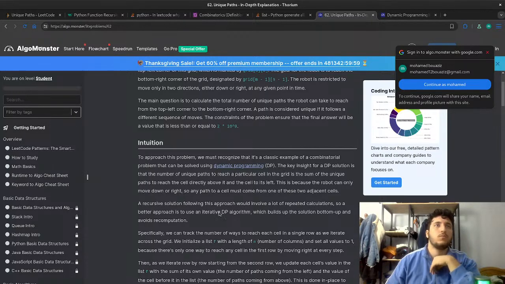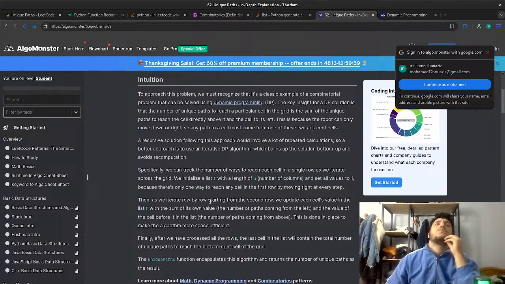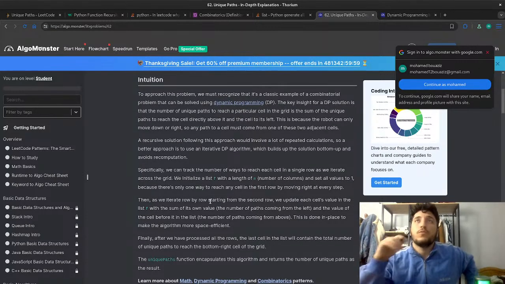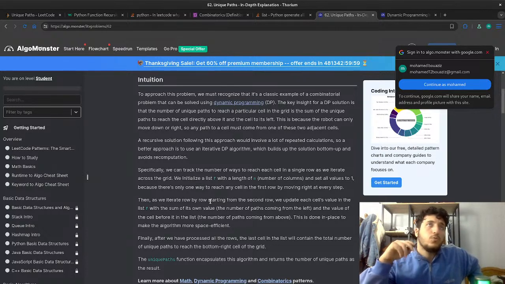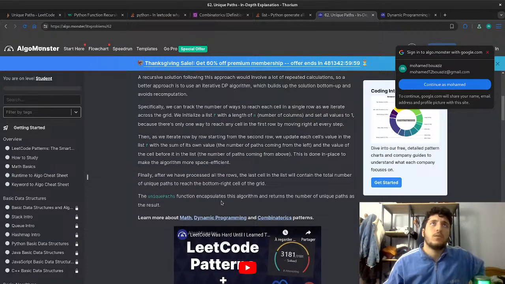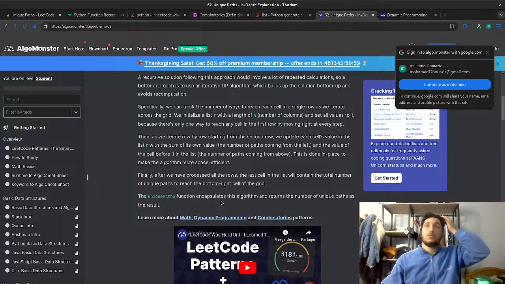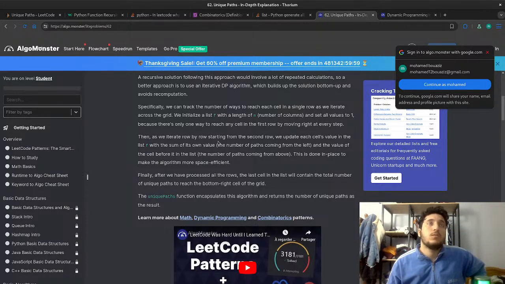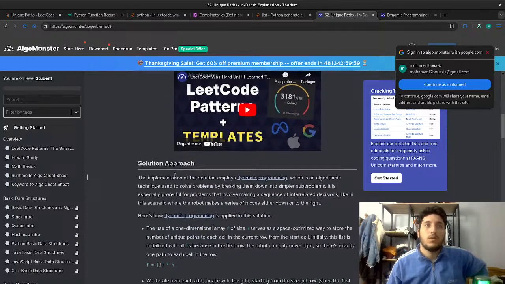It's because the robot can move, but the cell must come from one of these two adjacent cells. A recursive solution following this approach would involve a lot of repeated calculations, so we approach it using an iterative DP algorithm which builds the solution bottom up and avoids recomputation. Specifically, we can track the number of ways to reach each cell in a single row as we iterate across the grid. We initialize a list F with a length of n, the number of columns, and set all values to 1, because there is one way to reach any cell in the first row.